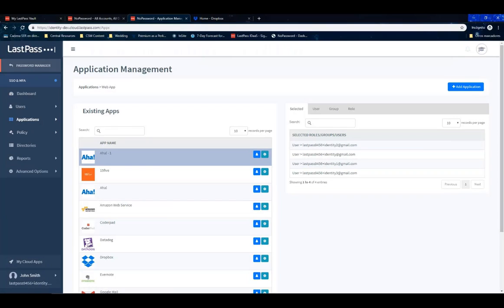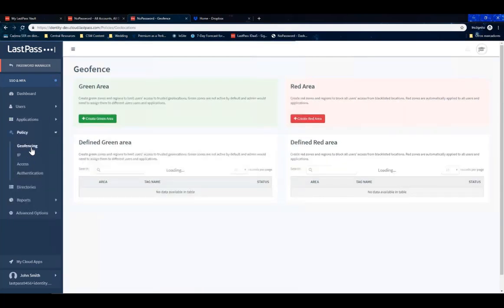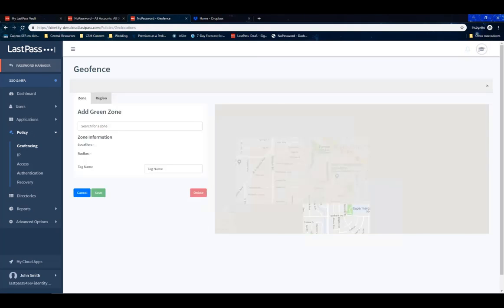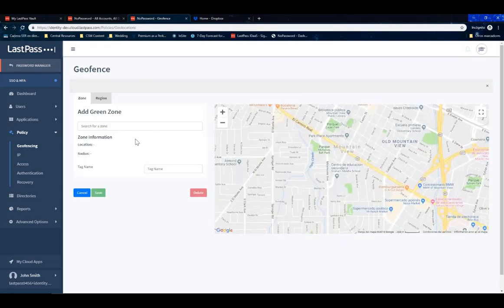So going over here to the policies, we can assign specific ones such as geofencing, IP, and access. Let's talk about geofencing for a second. So geofencing allows for you to select designated or prohibited areas for end users to access your SSO applications. For example, I can click on this green zone icon to create a new green zone, an approved workspace. I'm currently located in California.